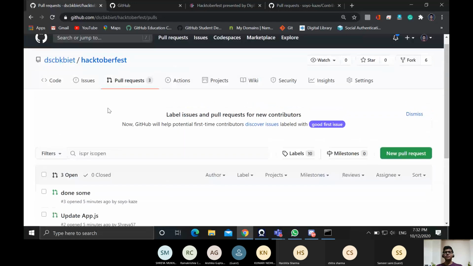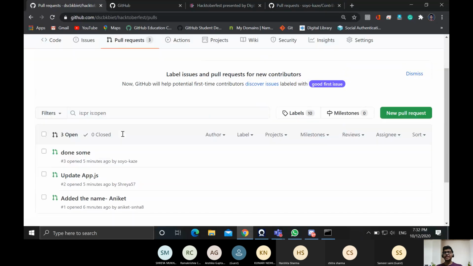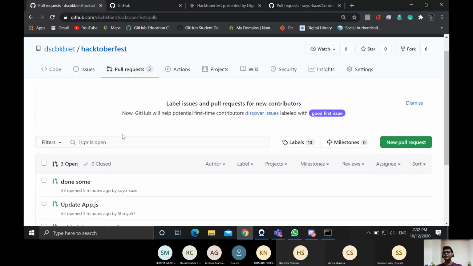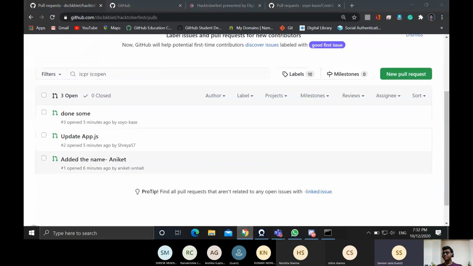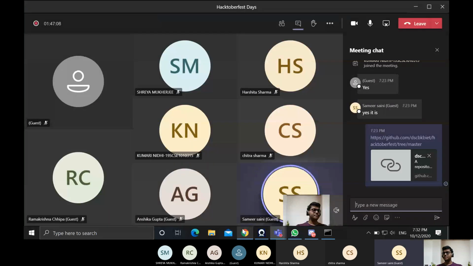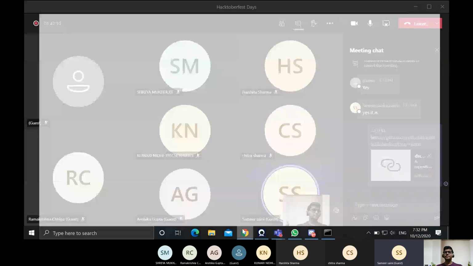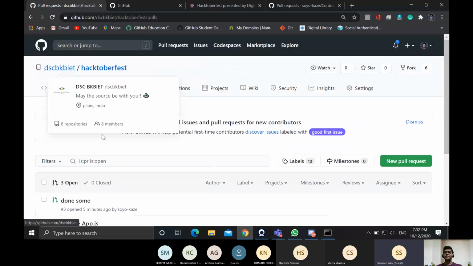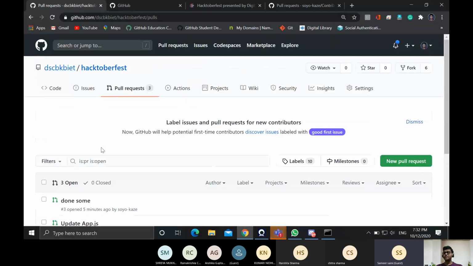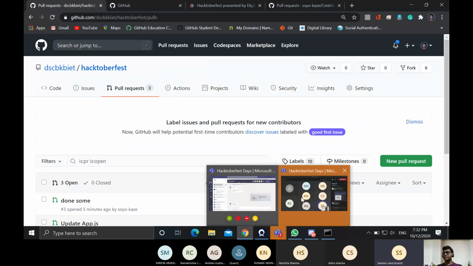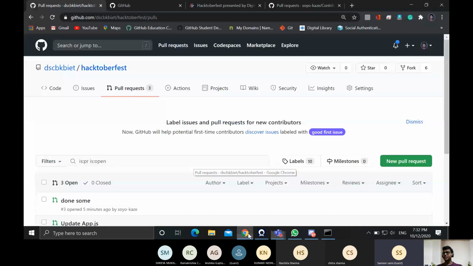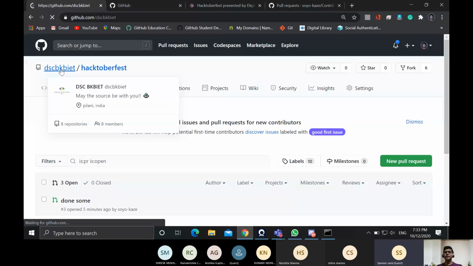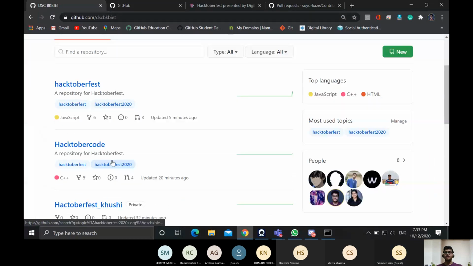Shall we move forward? And if you are facing any issue, then you can ask. I think we should head over to the next repo. Yeah. After that, we will have a Q&A, and if they are facing any issue, they can ask. Yeah, sure. Let me share the link of the other repository.